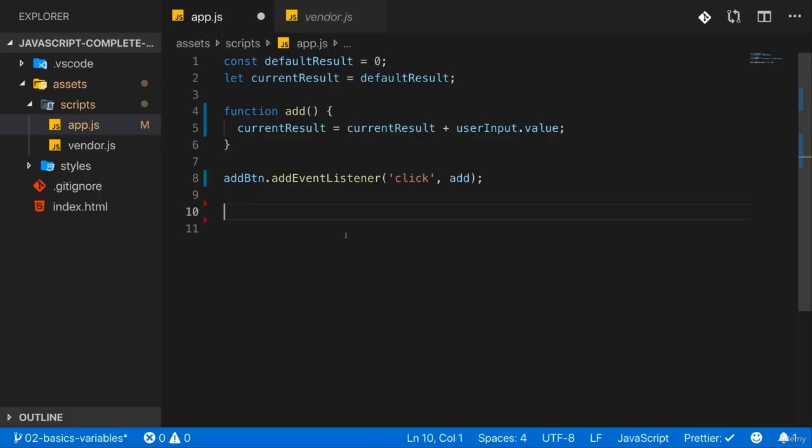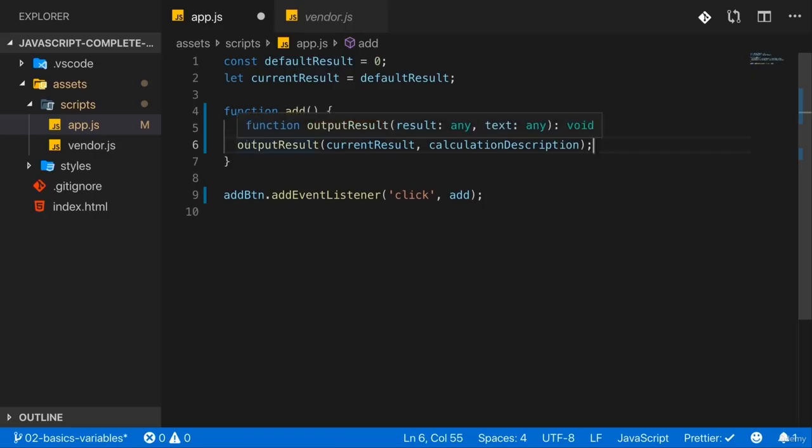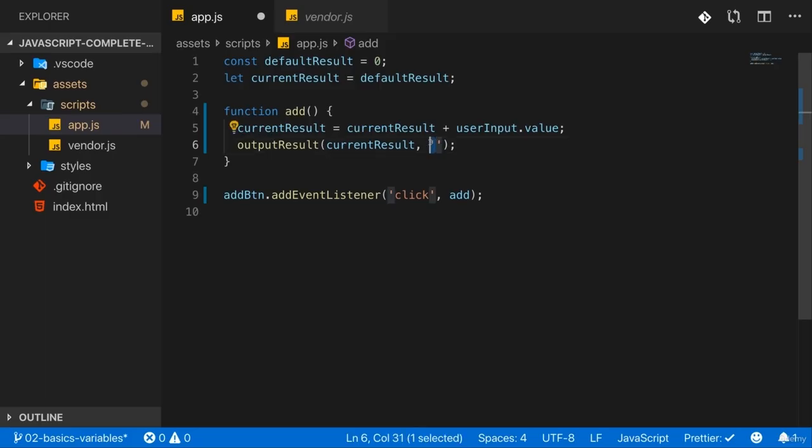So the solution is to grab that piece of code and also add it into the add function so that now here we output our result. And now we can also soon start adding a calculation description again. For now, I'll just replace it with the empty string. But the more important thing is that now it uses this current result here and it now outputs that into our web page whenever the add function runs.